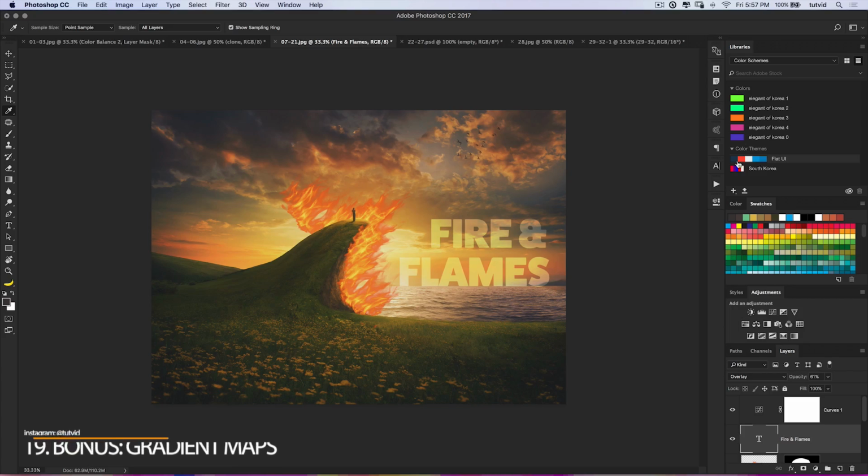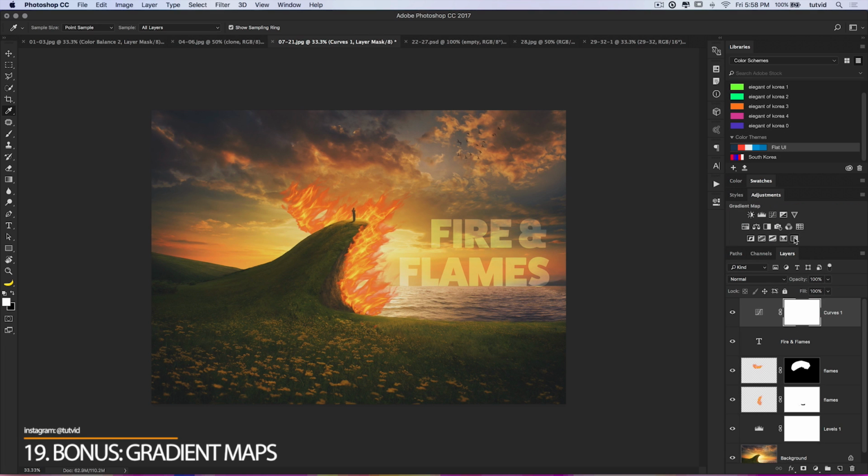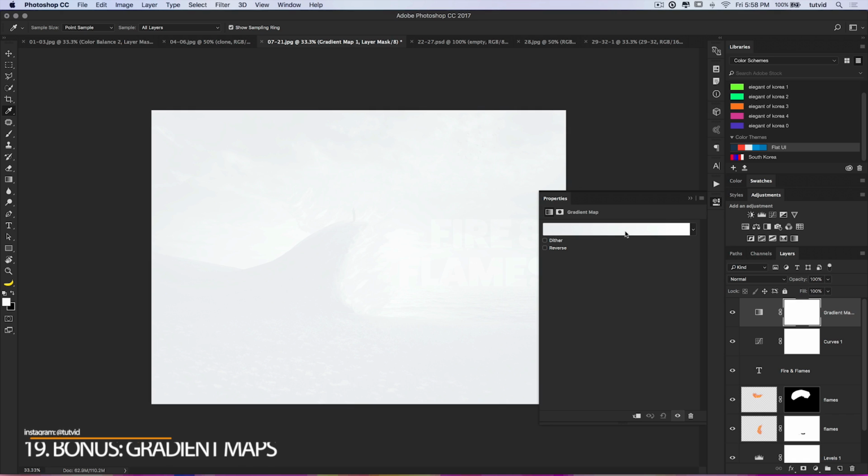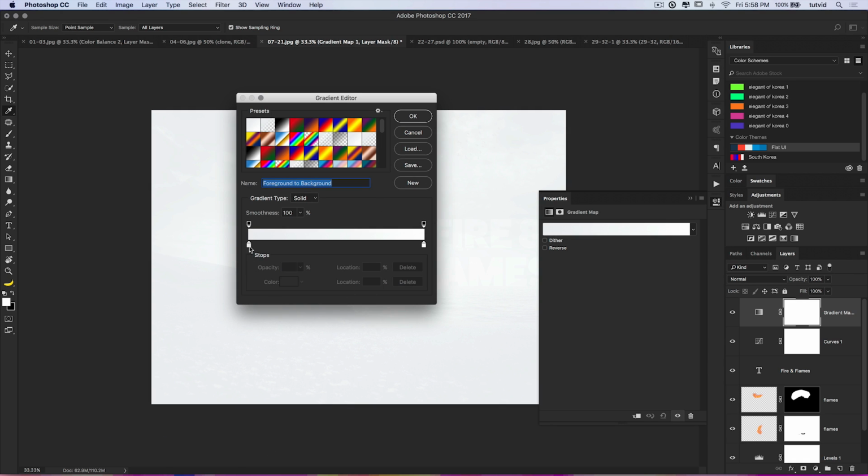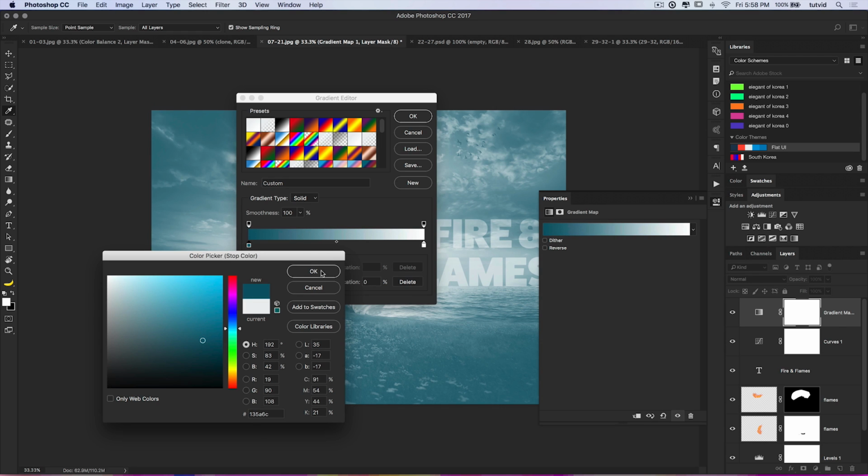Very powerful, very useful, especially if you're not good with color. Now I want to give you guys a quick bonus tip. Let's talk about the gradient map adjustment layer. You can add a gradient map by just clicking on the gradient map adjustment layer, and then you can edit the actual gradient in your gradient map by clicking on this gradient stripe. Once you're in here, you double click on a color stop, you choose a color, there you go.